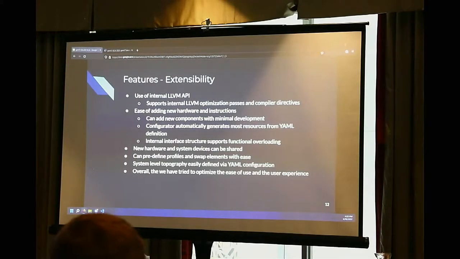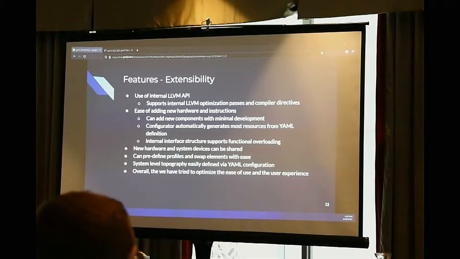Really, we just wanted to ease the user experience of doing exploration on any sort of accelerator, any sort of co-simulation. That's our thing: we have a whole system dedicated to the system topology, the hardware topology. Everything is now definable with simple parameters. Just plug in your numbers and hit go, and it should run.